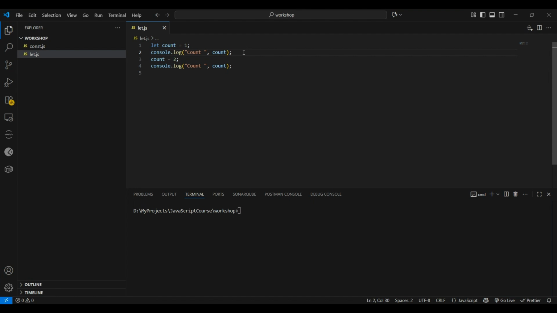Then I reassign the variable count to the value 2. When I run the second console.log, it prints count 2. So the key takeaway is variables declared with let can be reassigned. This makes let useful when you expect the value of the variable to change over time. Let us execute the program now.